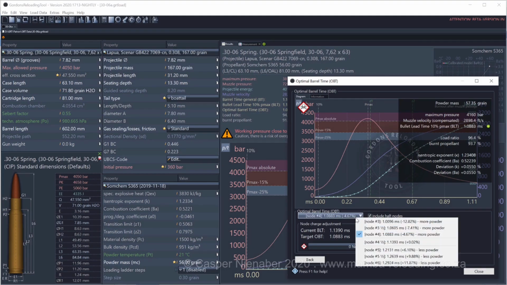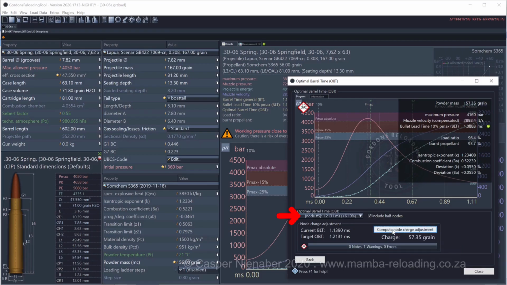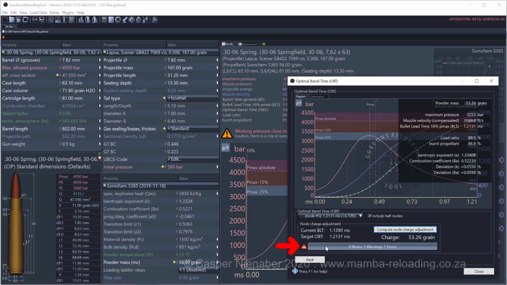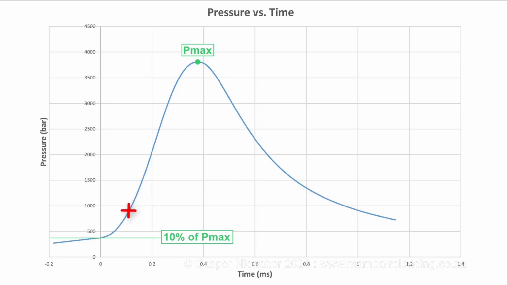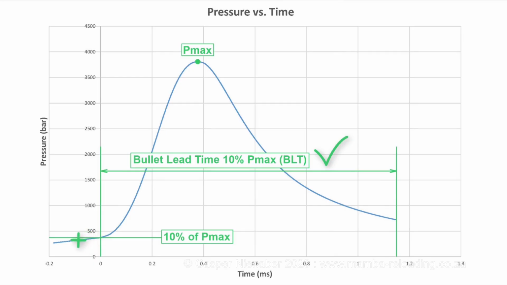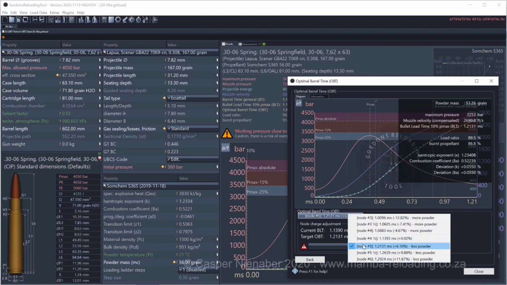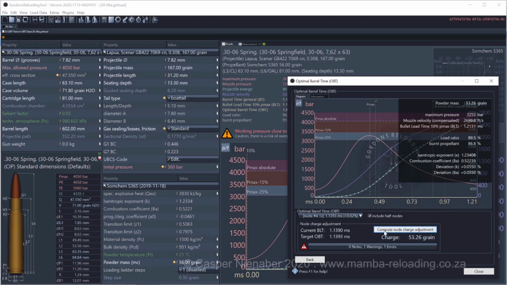There are also lower or slower nodes available at decreased charge weights. Let's choose node 5. The charge weight for node 5 is calculated at 53.26 grain. Pay attention to warnings. IP is too high to calculate BLT. If we want to use this load, we need to lower IP until it is lower than 10% of Pmax and until BLT can be calculated. Let's go back to our median node of 4.5. I am happy with this load because it seems safe.